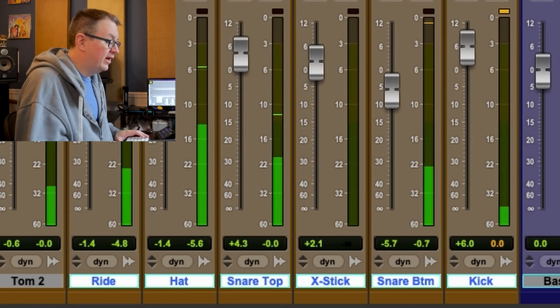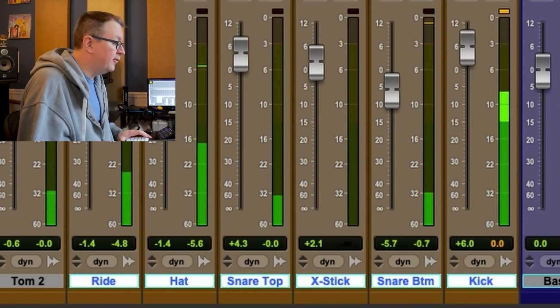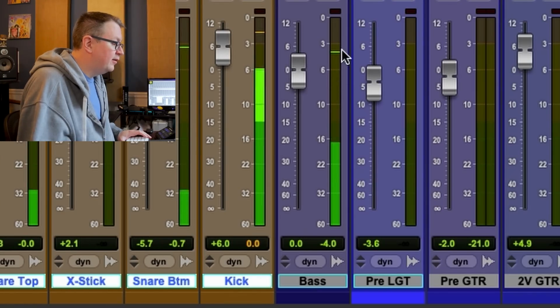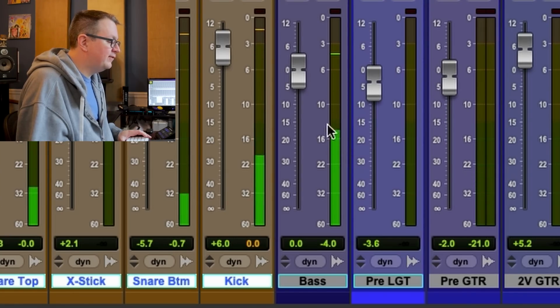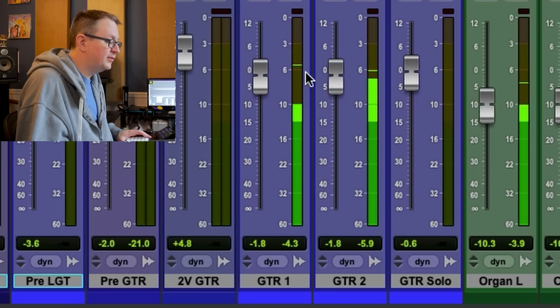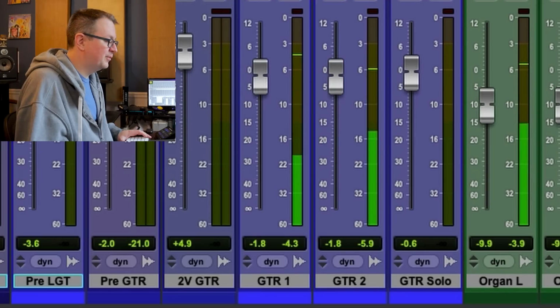Those are the drums. How about some other stuff? So bass guitar, peaks -3 to -6. Some down here around -10. So basically into this first line of green and then going a little higher. Guitars, we're seeing peaks right around -6.